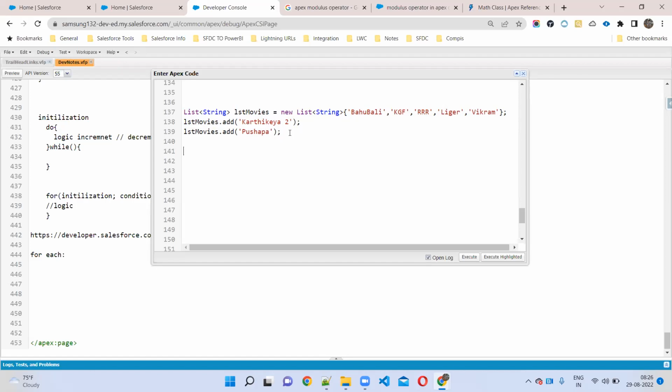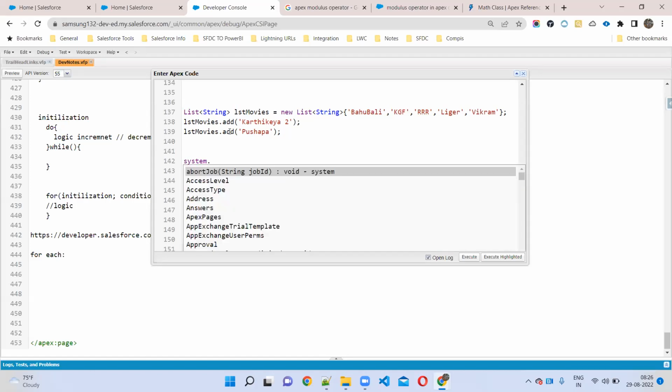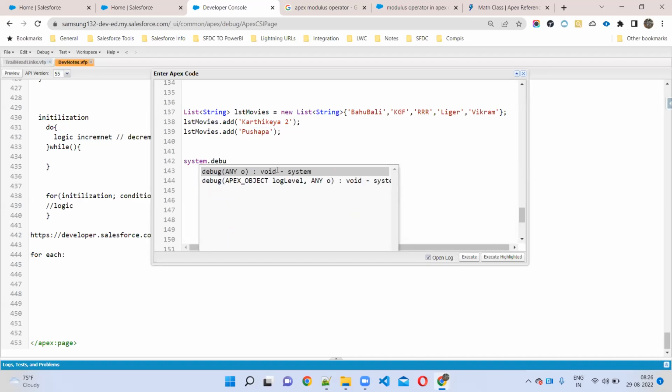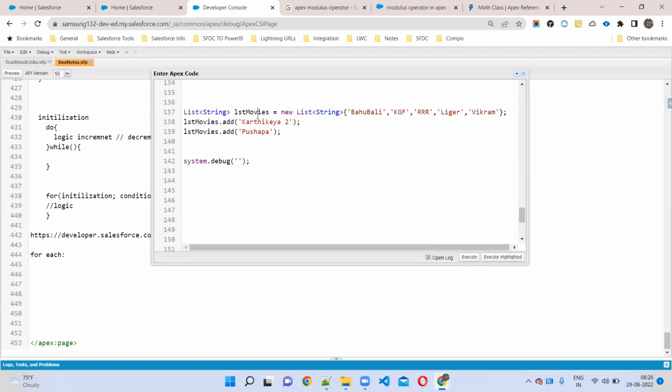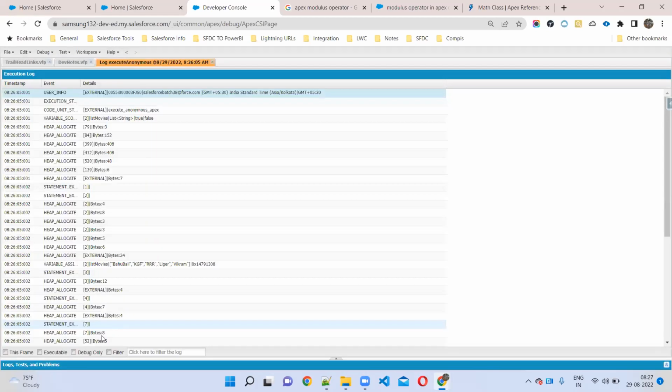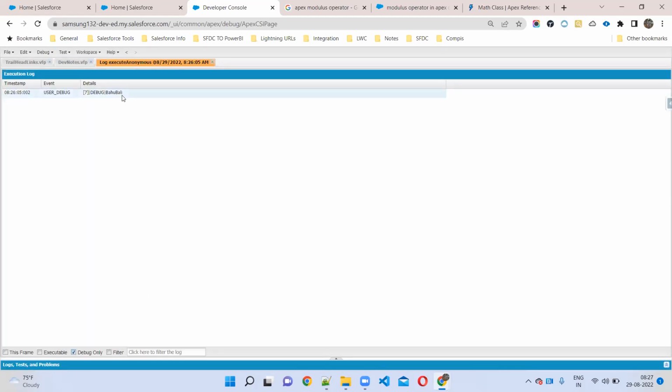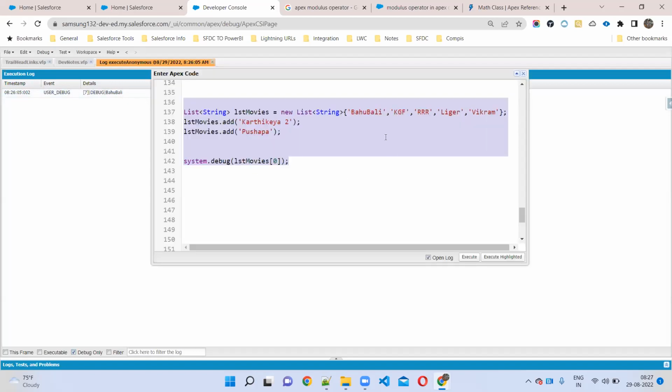I want to print Bahubali, which is at the first index. How can we print, madam? List movies, index 0. So what will come in 0? Bahubali. Then I want to print KGF, index 1. I want to print RRR, index 2.